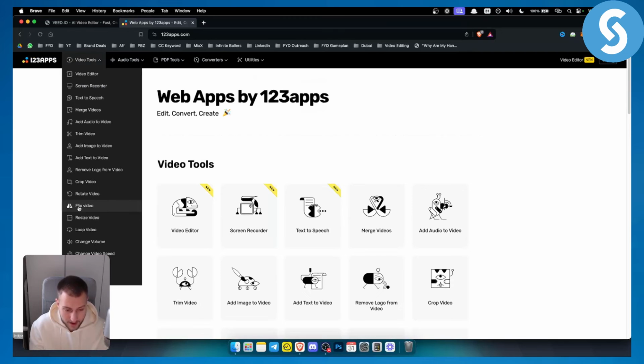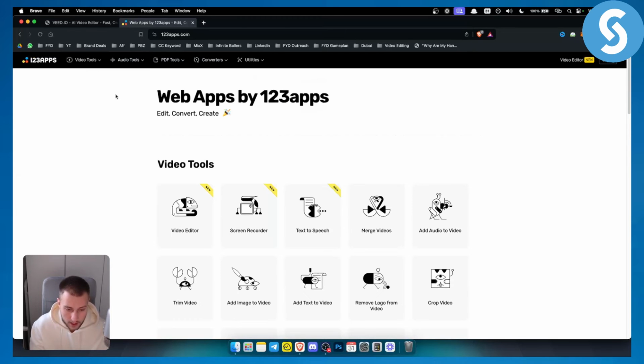So that's basically how you can download vidIO video without watermark, and really any video out there without watermark.